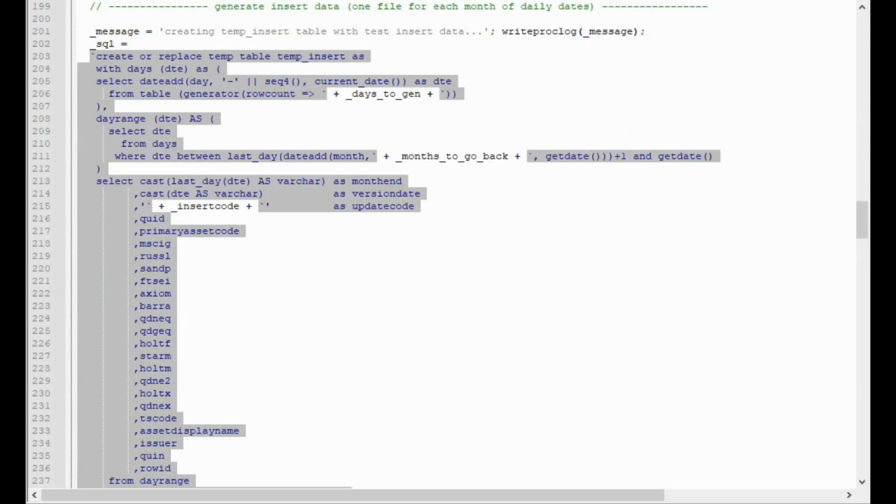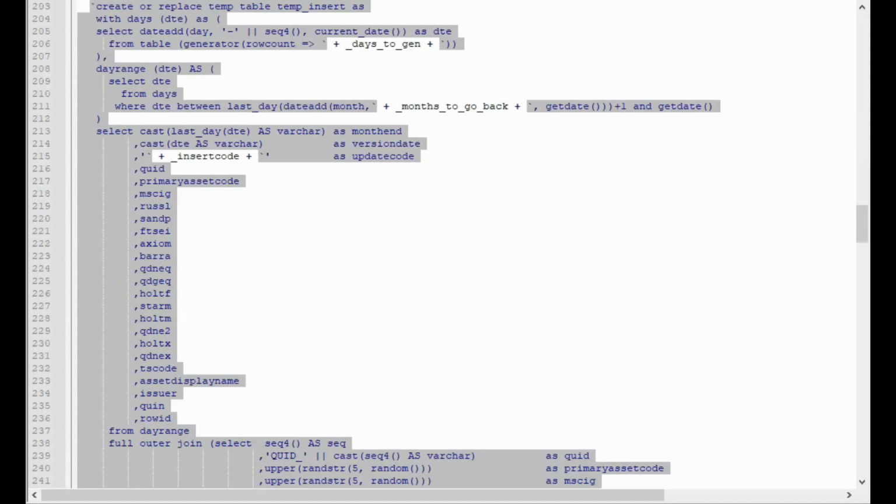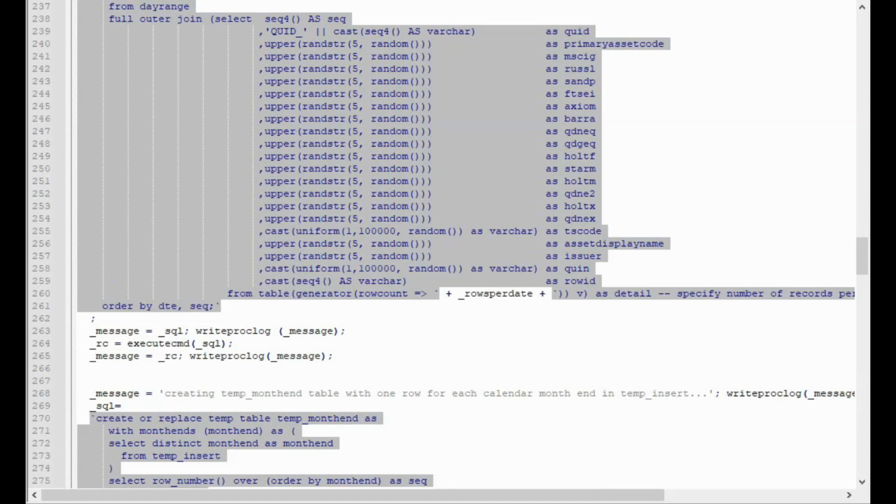If we're creating insert data, we populate another temp table using a Snowflake common table expression, which again uses the generator function to create a virtual tally table, and then selects all of the map update columns, and outer joins to another generator table which supplies string and numeric random values. For inserts, we're going to want to create one file for each month of test rows. So if we ask for 12 months of data with 1,000 rows per month, we'll be creating 12 files with 1,000 records in each file.